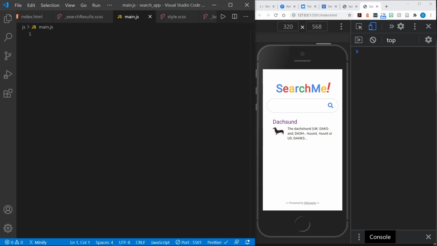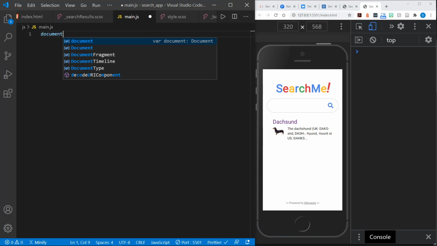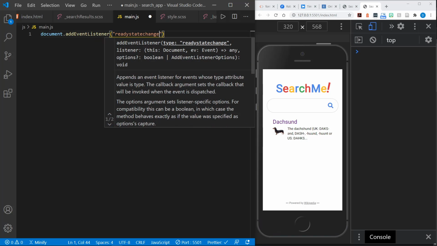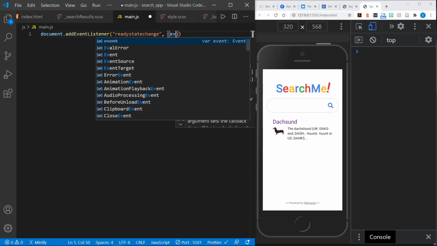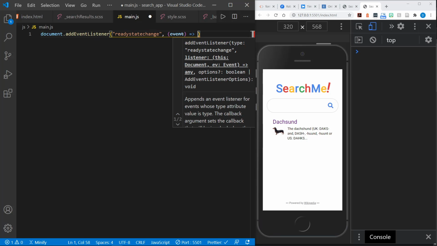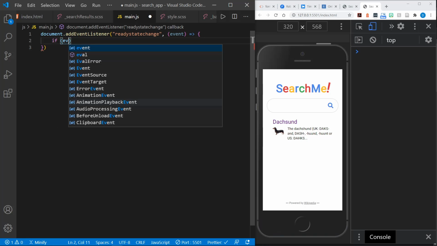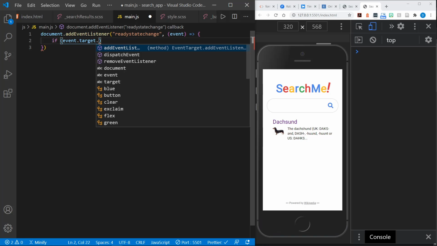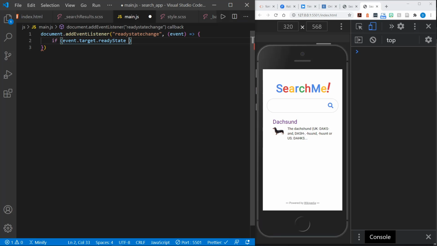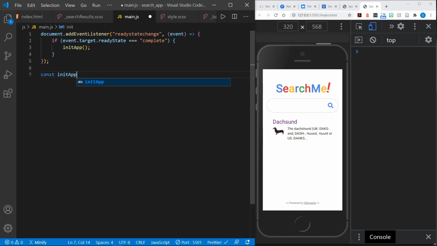The first thing we'll put in our JavaScript is a document listener. So we put an add event listener right on the document, and we'll listen for the readystatechange event. And we'll pass the event into this function. And then we'll say if event.target.readyState equals complete, that means our page has loaded everything and we're ready to initialize our app. And then we call the initApp function. And that is the end of the listener that we put. And now we'll define our initApp function.